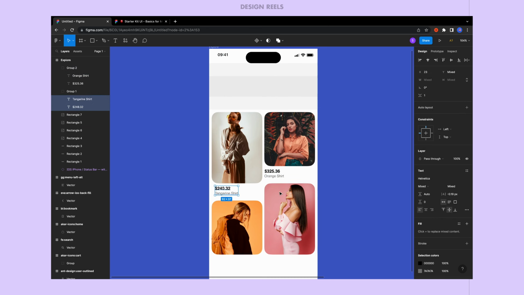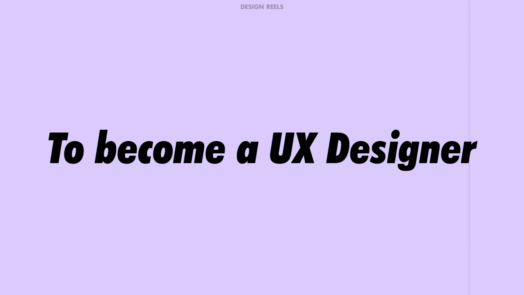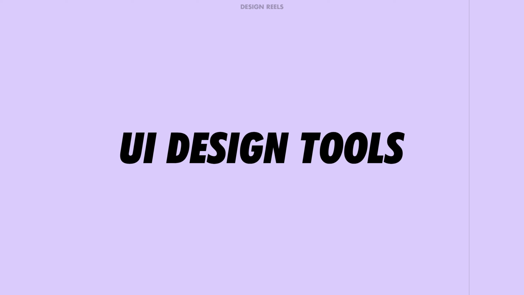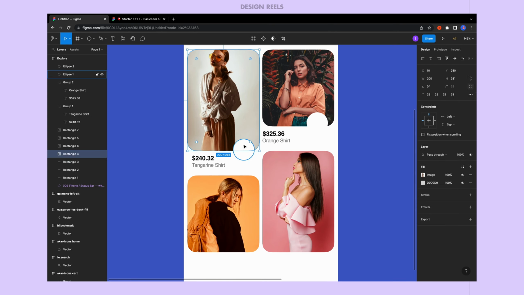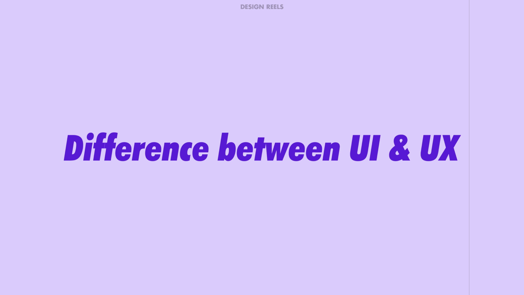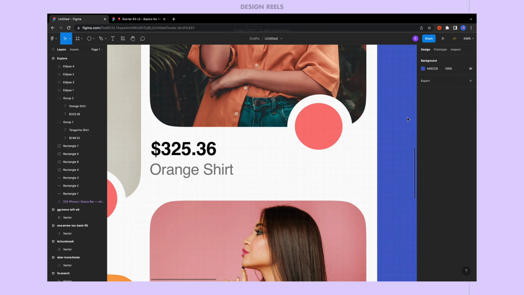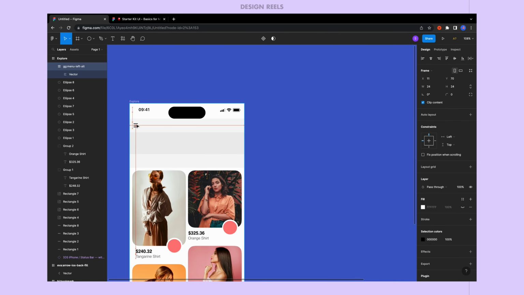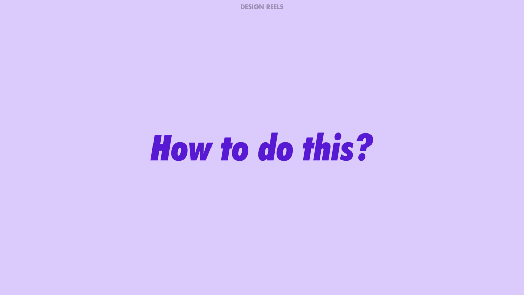So, let's get started. To become a UX designer, you must learn the fundamentals of design, user research, and UI design tools. The first and foremost step is to try to understand the difference between UI and UX. When I say the difference, I am not only saying to understand the definition but also how UI and UX work hand in hand with real app scenarios. So how exactly can you do this practically?